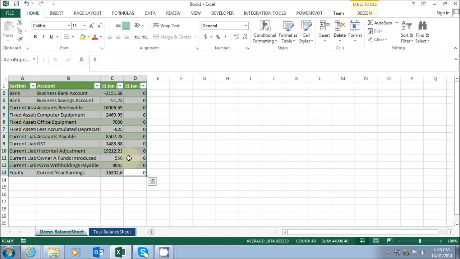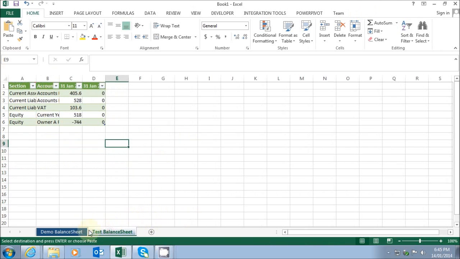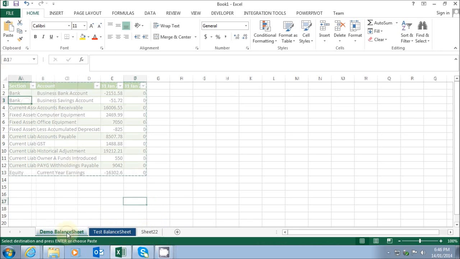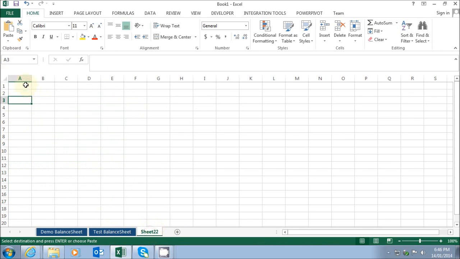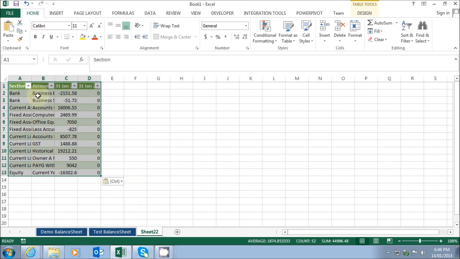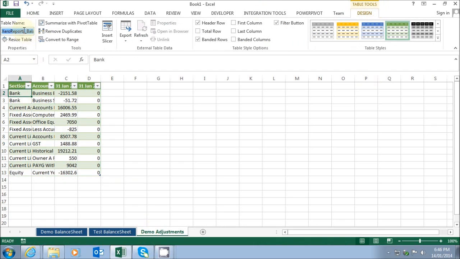For consolidated reporting, you generally want to do some adjustments, especially if you're doing intra-company transactions. So we are going to copy this balance sheet and put it here. Just grab that again. And I'm just going to rename this to Demo Adjustments. And I'm going to rename this table to Demo Adjustments.